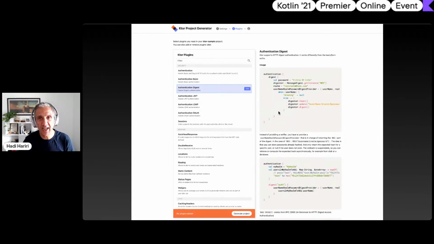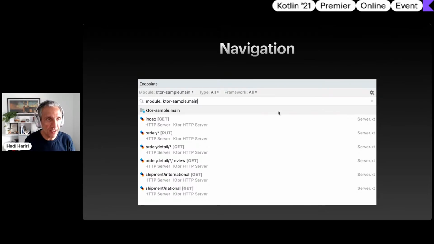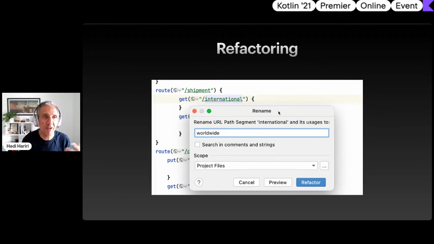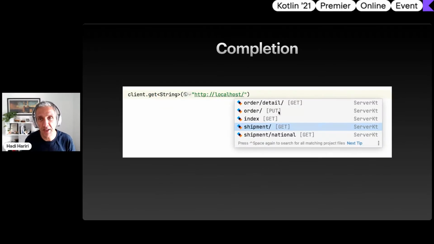When it comes to the IDE, we now have navigation inside the IDE, so you can easily navigate to specific endpoints. We have better discoverability, so I can see all of the different routes, and from the routes, I can see all of the requests being made everywhere that it's being used. We have refactoring built in, so especially if you're using something like client and server in the same project, for instance, when you're refactoring the URL, it will take that into account as well. And of course, we have completion. All of these are part of the support that we're adding for the IDE.